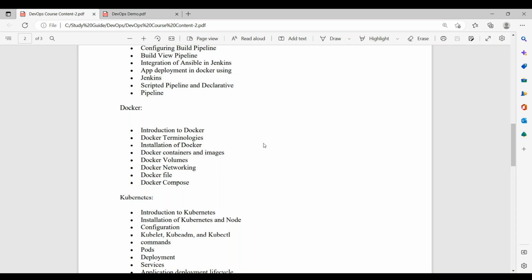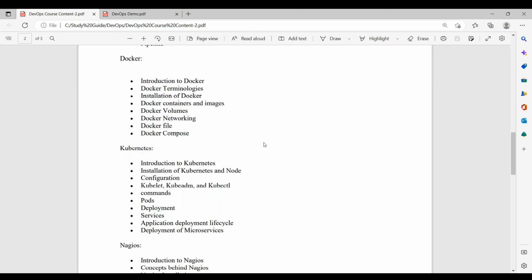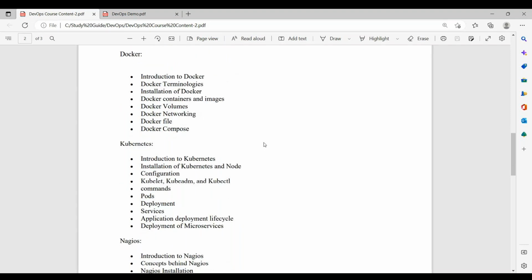And the next topic is Kubernetes, which is basically, I would say, your high availability solution for containers. So here in Kubernetes, we have different topics like pods, deployments, services, then application deployment lifecycle, and then we'll see some examples of microservice application deployments as well. So these are the topics that we'll cover, and then we'll see the installation and configuration of Kubernetes too. So how we can set up a Kubernetes cluster, we'll look at that.